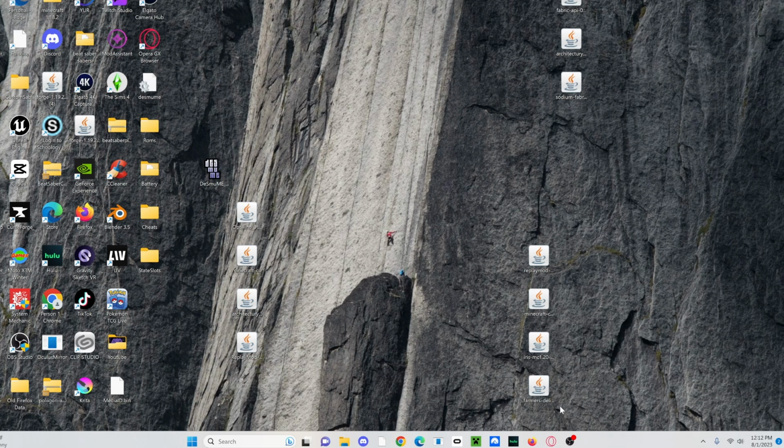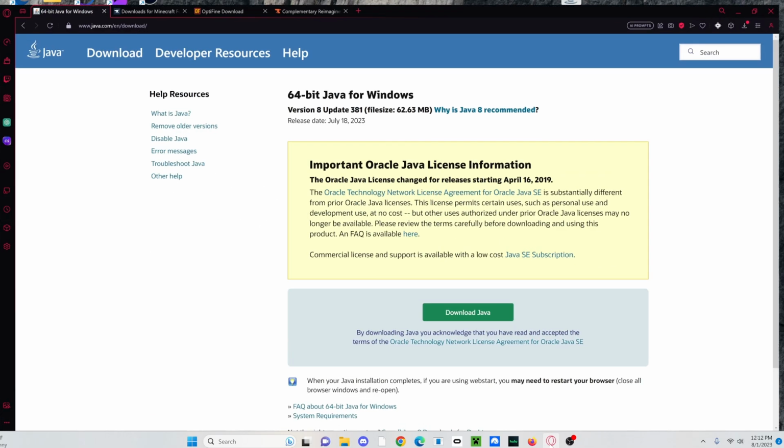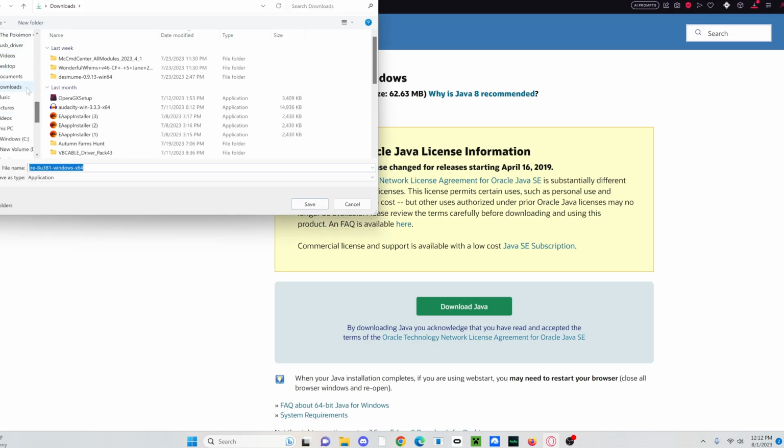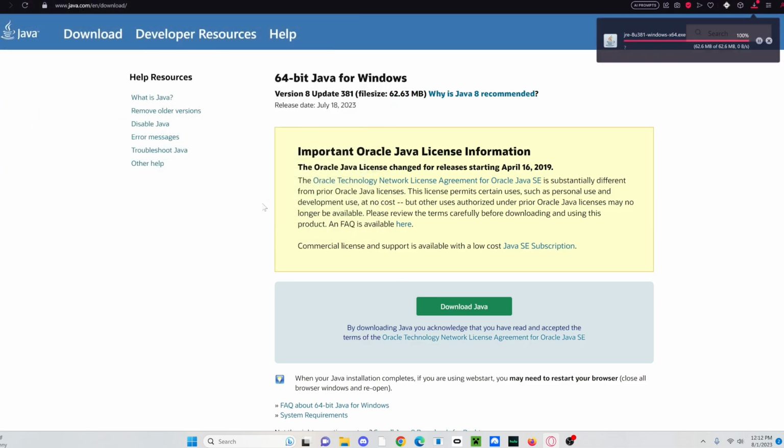Alright, so now what you're going to want to do is go to the first link in the description, or just type in java.com and go to downloads. If you already have Java, then you don't need to do this part, but if you don't have Java, then go to Java, click download, and click the green button. It should ask where you want to save your file. I'm going to save mine in downloads, and it's now downloading.